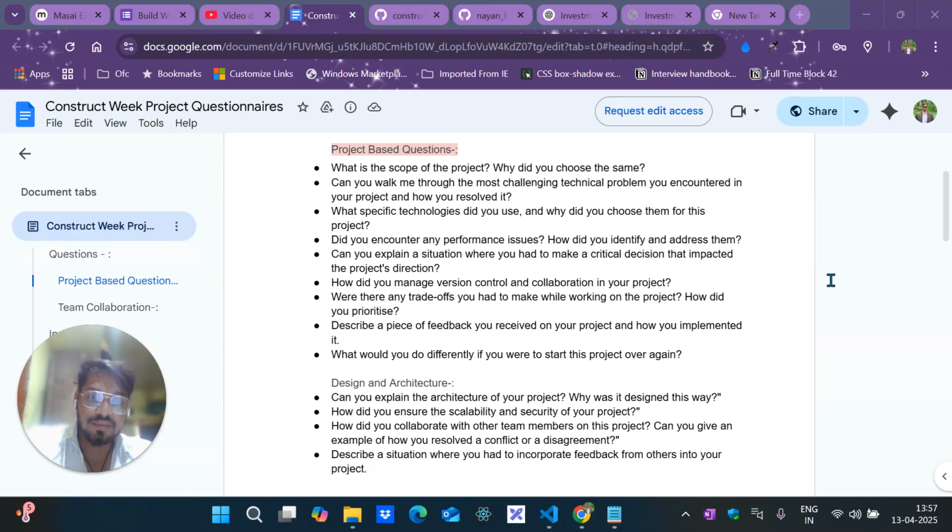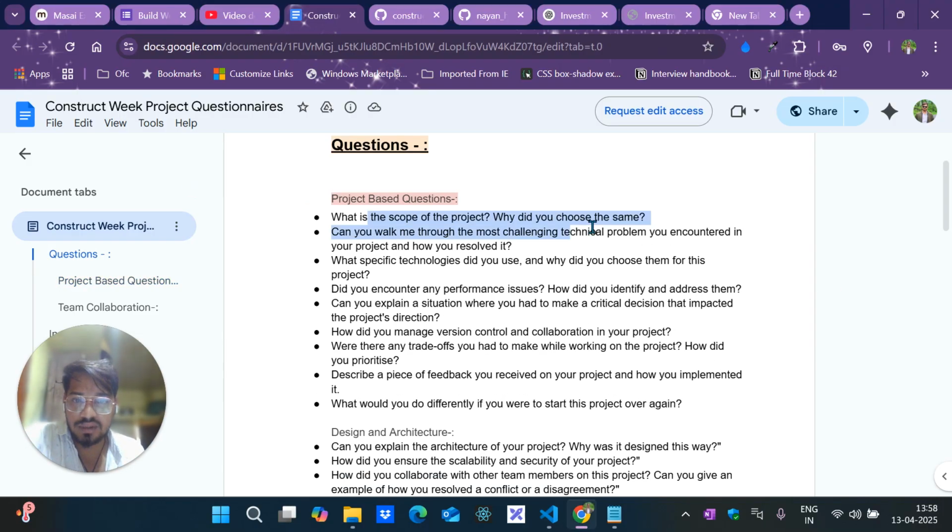Okay, so we are here for the project-based question. As this is a part of a project only, let's start. The first question is: what is the scope of the project and why did you choose the same?